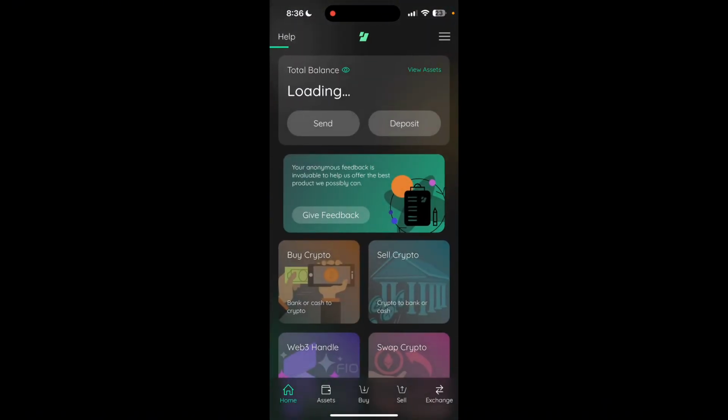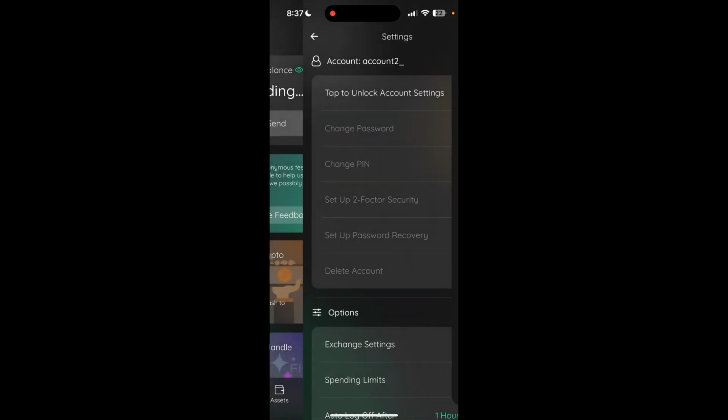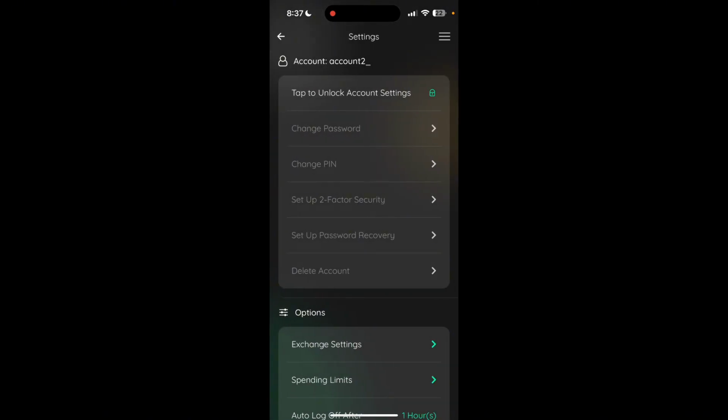Now, at the top right corner of your screen, you will see three lines. Click on it. Now, you can see settings icon at the bottom last option here. Click on it. After that, you can see that you need to tap to unlock the account settings, where you need to type in your password of the account.